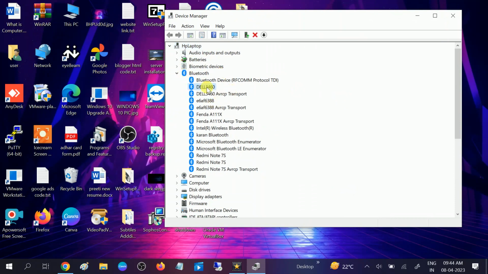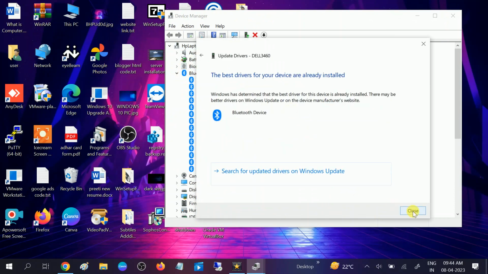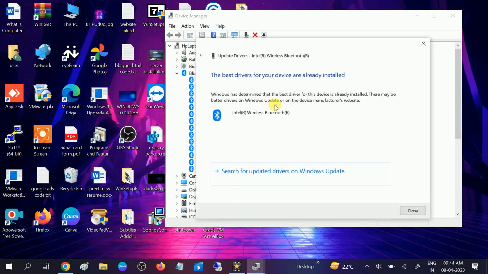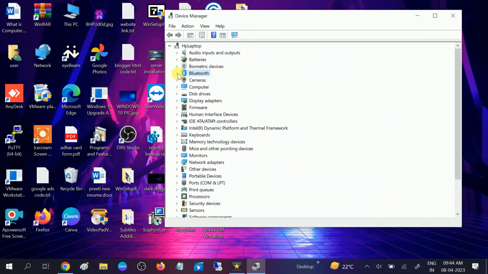Like if I connected with Dell one, update driver. Make sure you are connected with the network, search automatically. And this is the main driver, wireless, this option, update this as well, and you can update all the drivers one by one. This is good for you and your computer. Okay, so this is the second method, you can try it out.